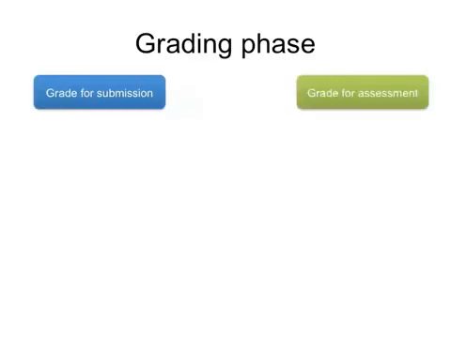Once all the assessments have been done, so all the papers have been marked, we go into the grading phase. Each student will be provided with two different grades. A grade for submission, which basically takes a look at how judges the quality of the work that they submitted, and a grade for assessment, which judges the quality of their assessment, basically how spot on their marking was.